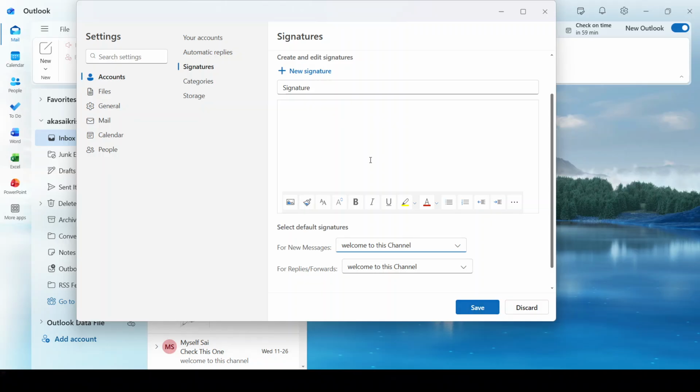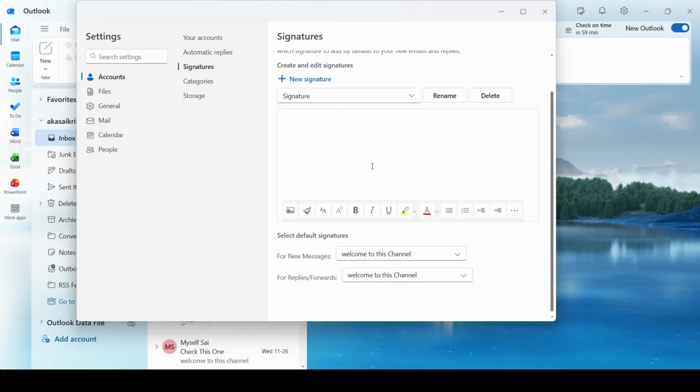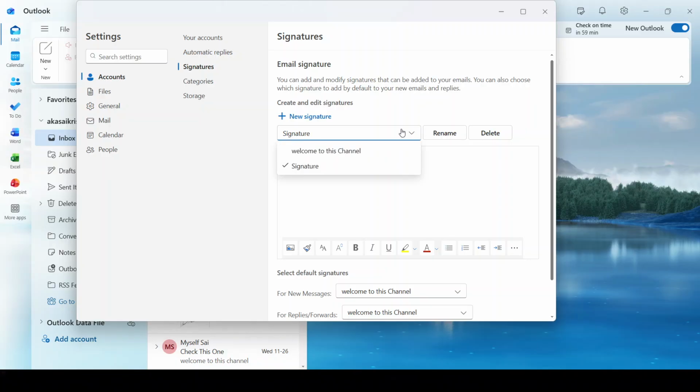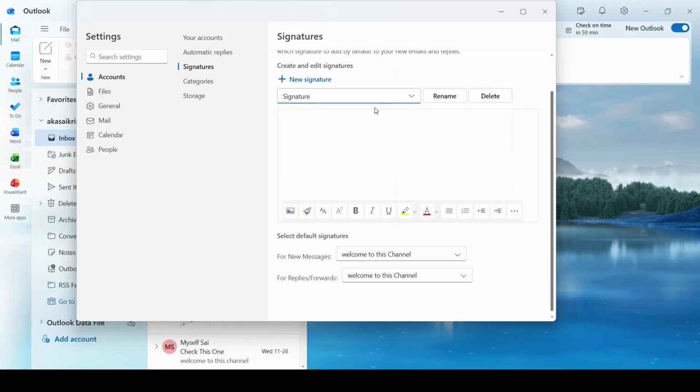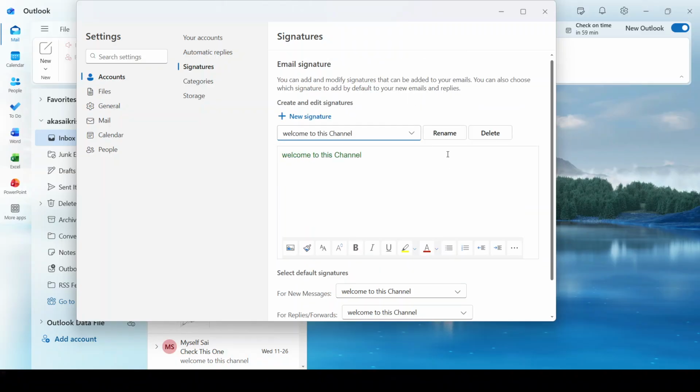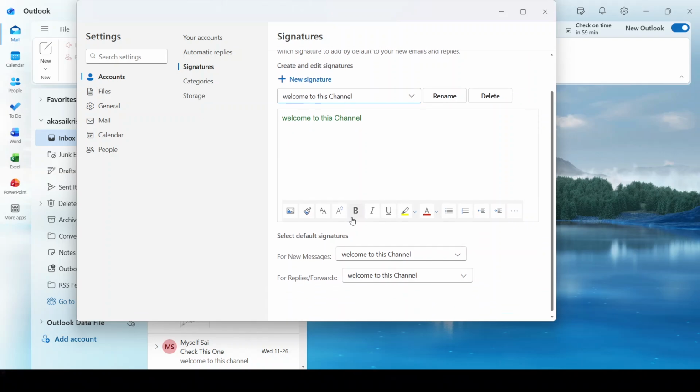Across both versions, aim for a simple, consistent design. Use a standard, easy-to-read font and minimal colors, and include only the essential details to keep messages professional and lightweight. If you manage more than one signature, give each one a clear name so you can select the right one quickly. And if a signature doesn't appear where you expect, revisit the default settings to confirm they're applied to the type of message you're composing.